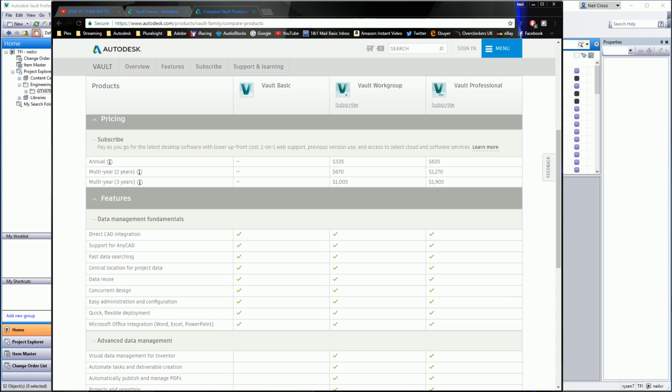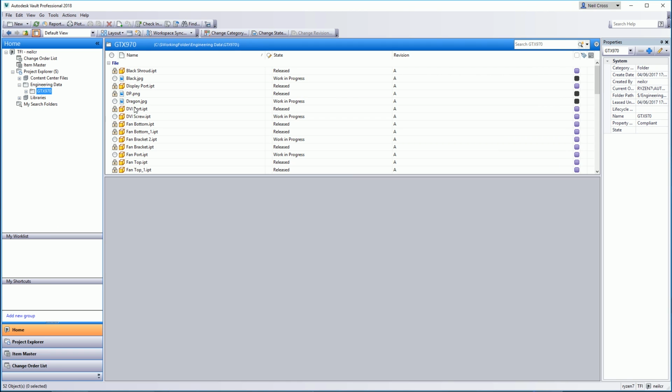it's more of a reason to use Vault. Moving on, we've got data reuse. Data reuse refers to Autodesk's copy design, which comes in Vault Basic. And copy design is absolutely ridiculously powerful. Companies make their money from copy design. It's that powerful. It's such a time saver.